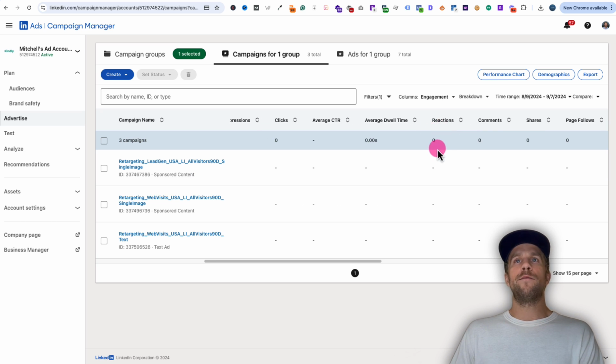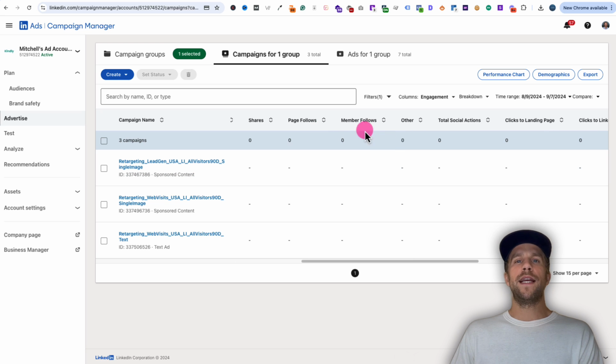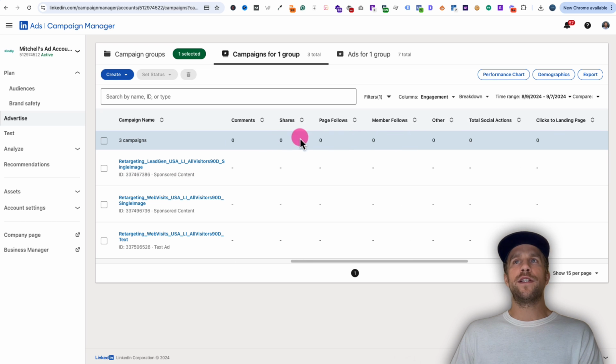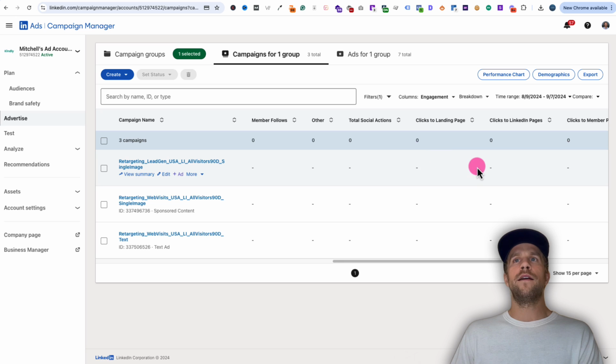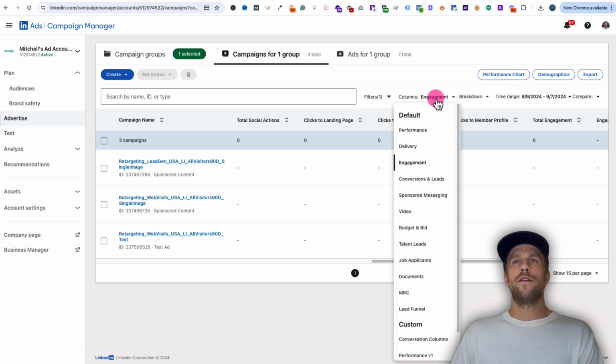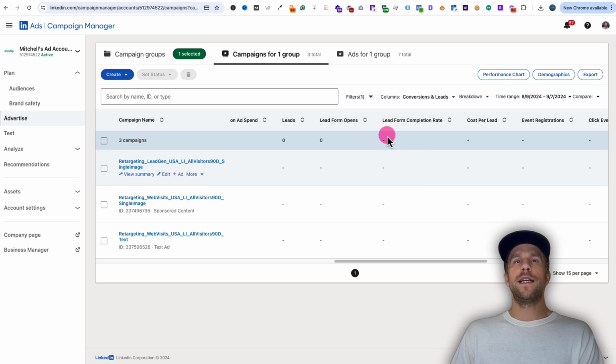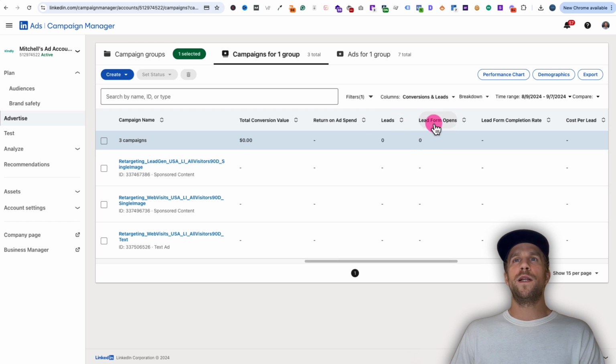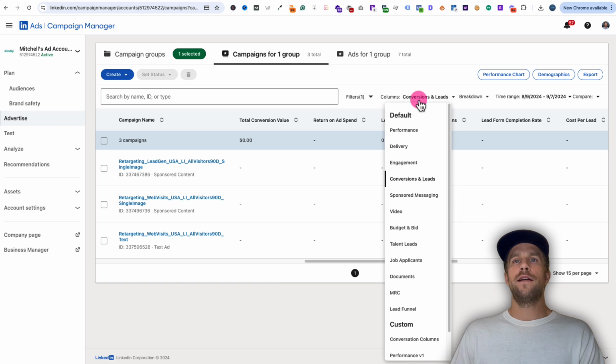Then you can also see reactions. So if someone liked your ad, you can see that there. If they end up doing any other social interactions like sharing, you can see all that there. You can also see if they click to your LinkedIn company page. You can also go to conversions and leads. This is where you can see how many people opened up your lead form and then how many submitted. So some good metrics there. Those are the main columns I use.